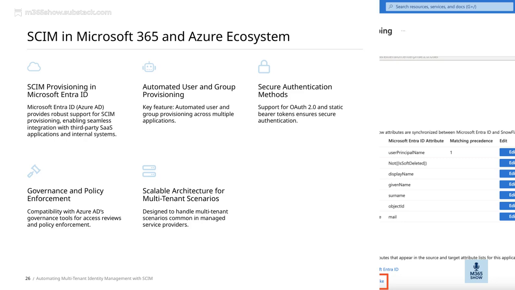Because it's compatible with Azure AD's governance tools, you can easily perform access reviews and enforce policies across all tenants, maintaining control and compliance. Security is a top priority, and supporting OAuth 2 along with static bearer tokens means you have flexible, secure authentication methods to protect your data and user identities.